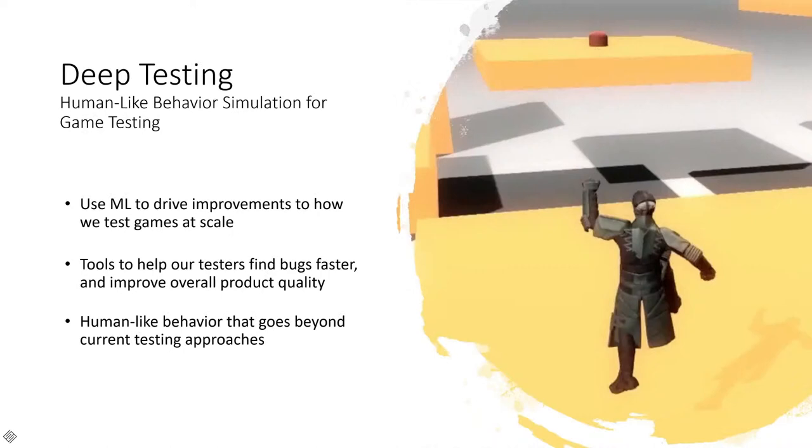Our second vector is deep testing, and it is a direct application of machine learning for improving how we test games. It is well known that games are getting bigger and bigger, and that with games running as live service, gamers want more content delivered faster. This is where machine learning comes in and enables us to improve how we test these games at scale and speed, so that we can deliver better content faster and hopefully bug-free.